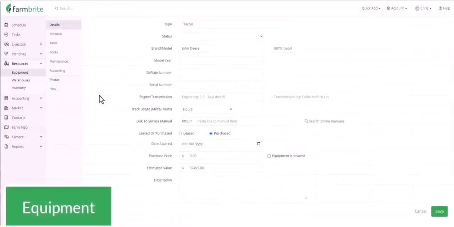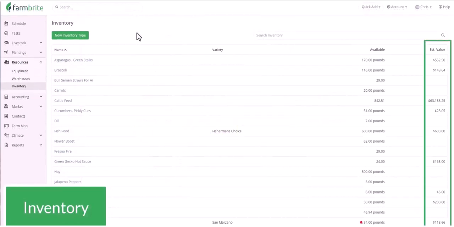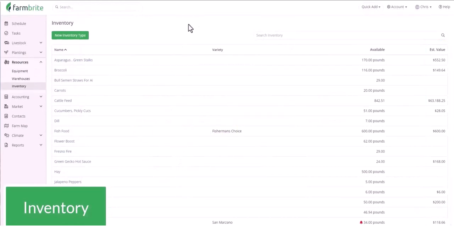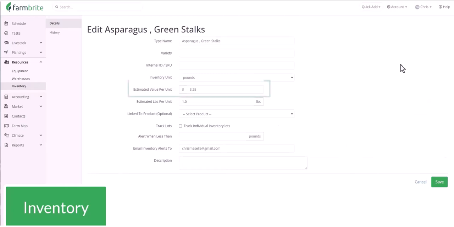Each piece of equipment also has an estimated value that will be used on the balance sheet. And it's important to note that this only includes equipment that you own and does not include leased equipment. And the value of your inventory is also calculated. You can find the estimated value on the right. And if you click into an individual item and edit it, you'll see an option to supply an estimated value per unit.